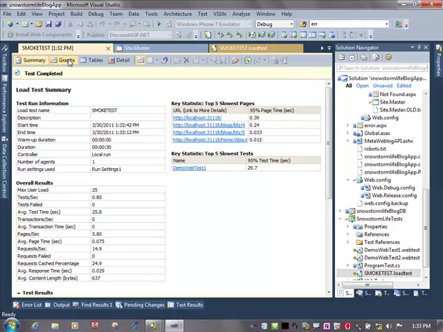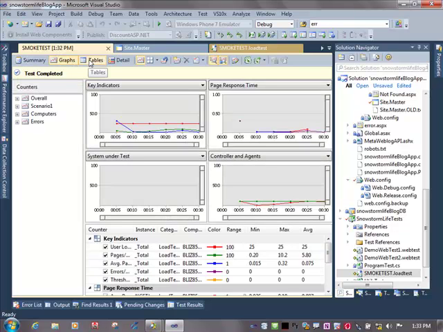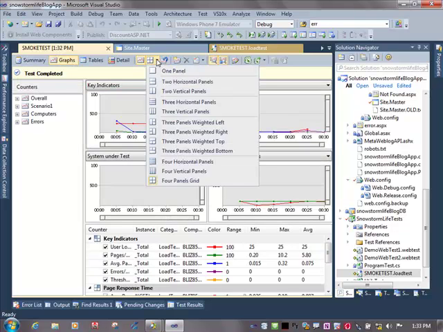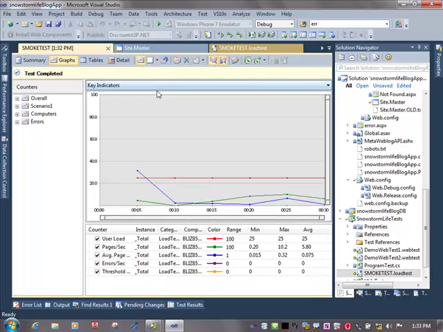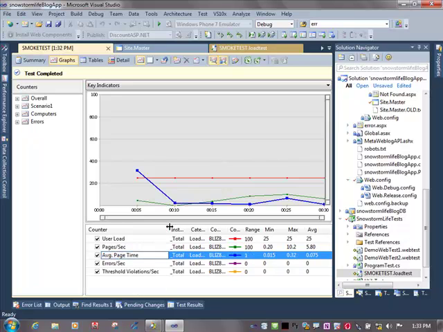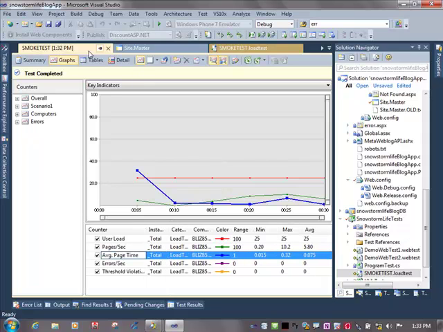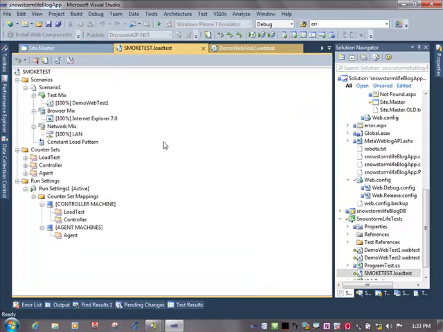And I can go back in and look at the graphs. I can pull up an individual graph if I want to see a little bit better detail. So let's just do one panel of key indicators. So 25 users across the test, load test pages, average page response time, I believe that is. Yeah, average page time. Okay, so we've got some good information. It looks good enough. Let's go ahead and run a stress test against it. So to do that, I need to create a stress test.